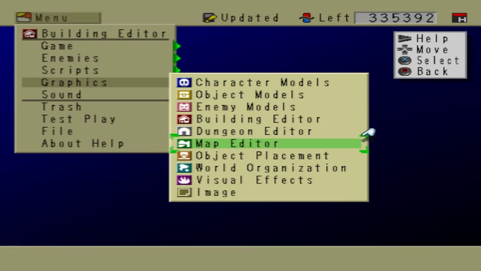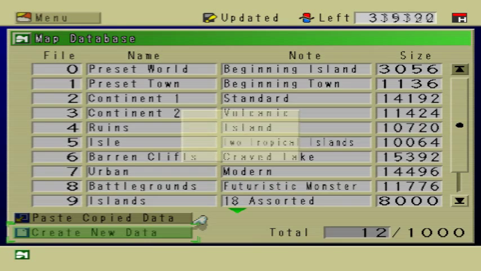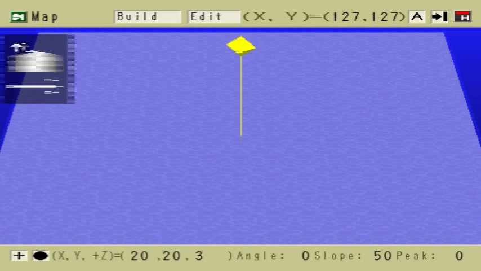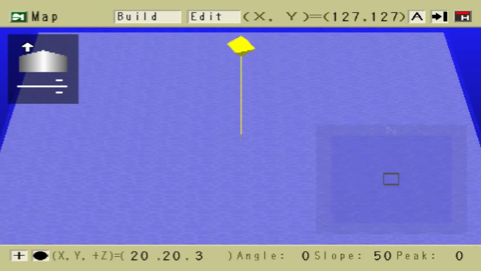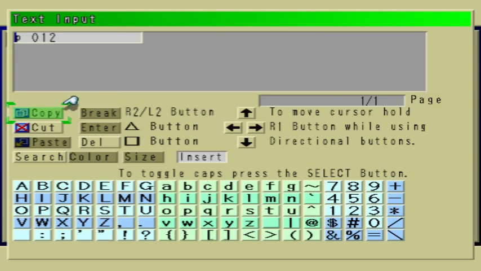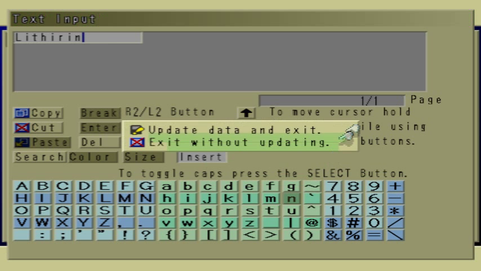Okay, go to Graphics, Map Editor. I'm gonna create a map and call it... Whoops, I accidentally pressed square. I'm gonna call it Lutheran, because Lutheran is a very cool name.